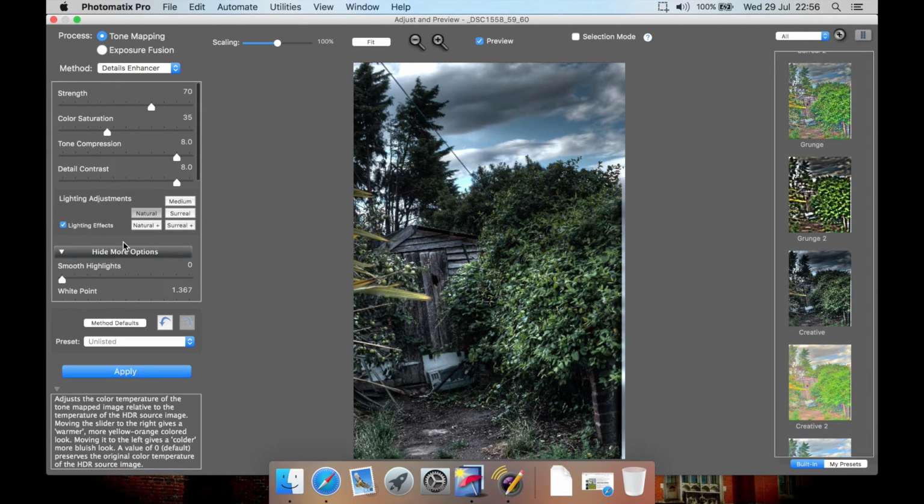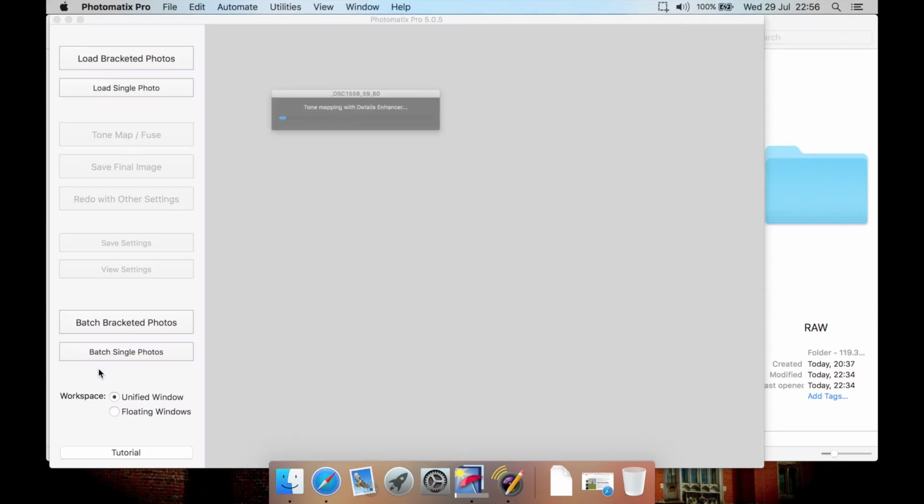Okay, so let's say that is the creative cloudy look we want, although something I've changed here has ruined my clouds. There we go. Let's darken the clouds a bit. Now we can hit apply once we have the image the way we want. It'll do its progress here with the tone mapping.